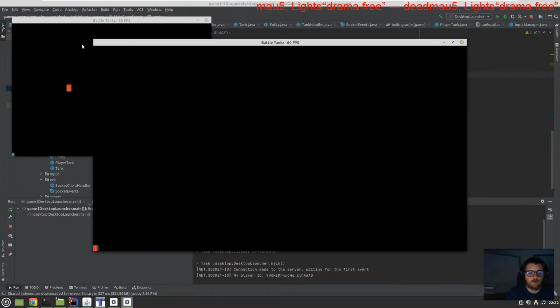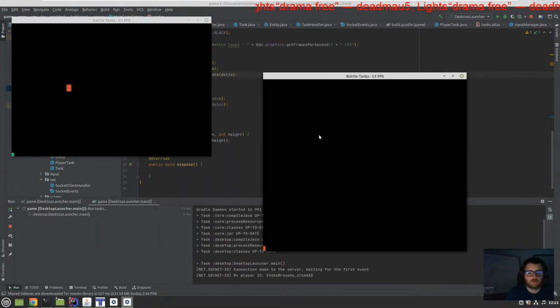Boom! Okay, there are some issues. As you can see here, it's still in the corner on this one and it doesn't move with us. And the colors are not correct. But that's because we don't send the color to the server. That's the only thing. It doesn't really matter. But it does make our lives easier.